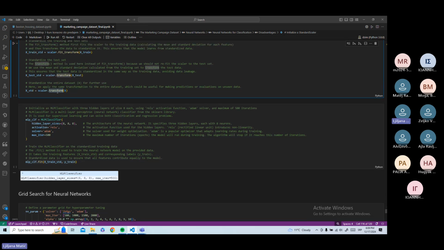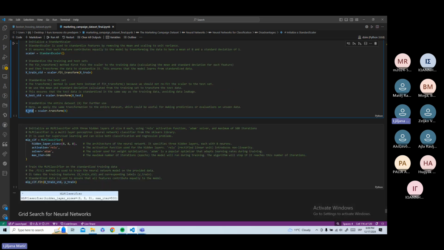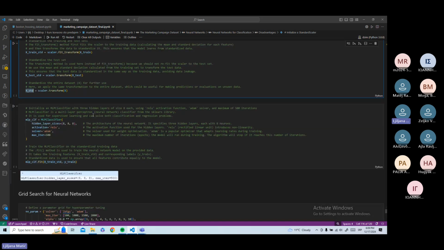our function transform, because we want it to transform the same way as X-test and X-train. So we use only transform, not fit transform. And our set X is now scaled and put into variable X standardized. And now we have 3 variables with the standardized data.